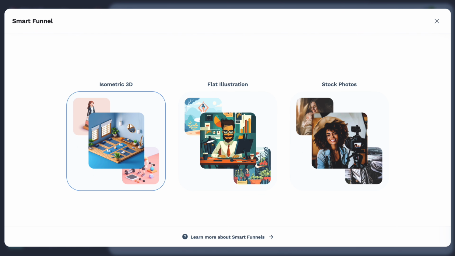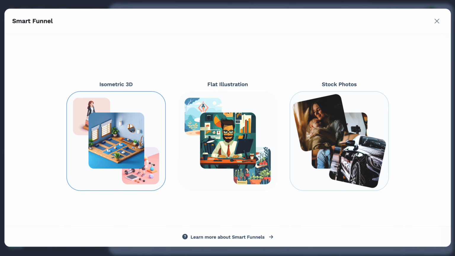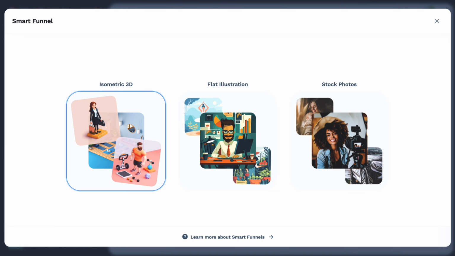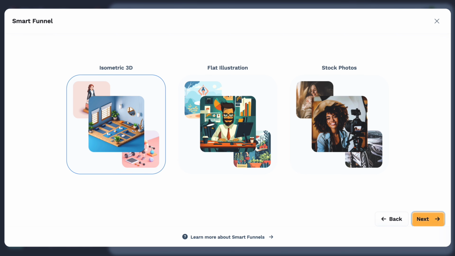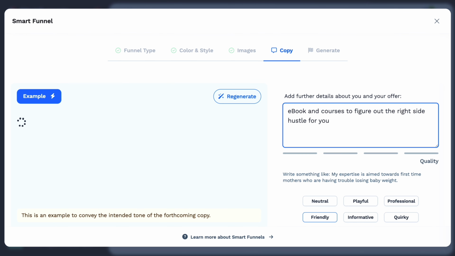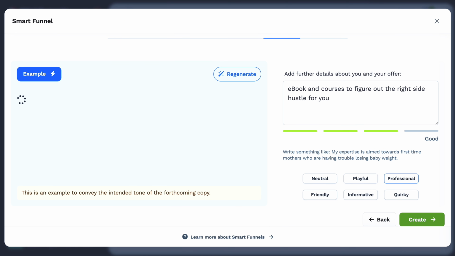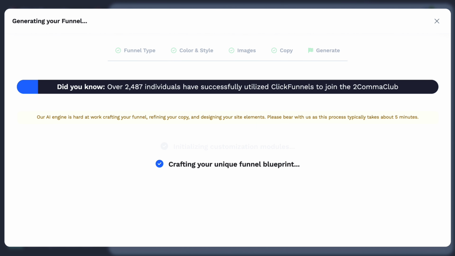Next, you can choose what type of imagery you want on your funnel. You can do 3D, flat illustration, or stock photos. For this option, I will choose isometric 3D because I'm curious how that will turn out. And then I'll hit next. Now you can add some details to give the AI information on what copy to add to your funnel. I just added a brief prompt, and I will select professional tone and hit create. Now it will start generating my template based on my branding and the prompt that I gave the AI.